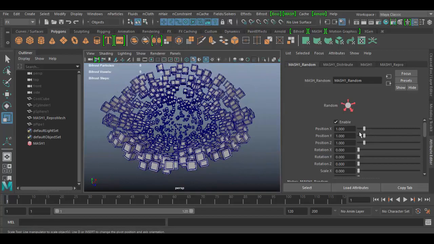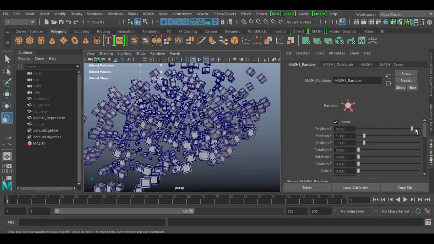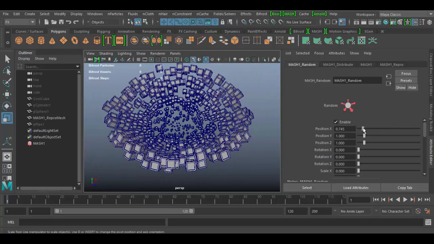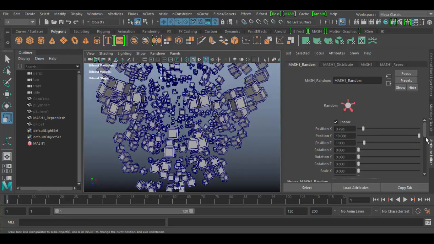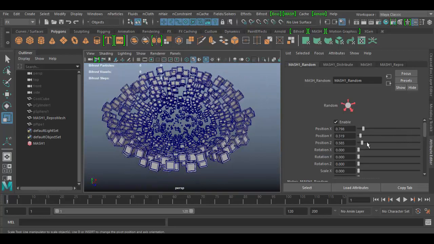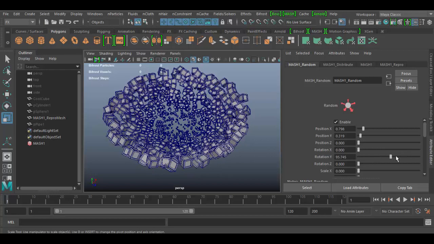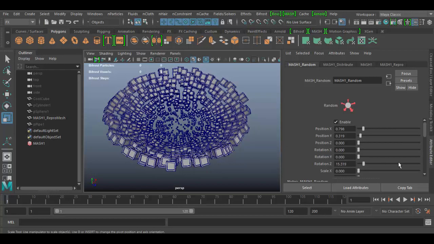Let me zoom out a little bit so you can see this, but here's the position X. You can see you can get some pretty cool effects just by adjusting these little sliders. And again, all of these are animatable. You can animate and key each of these frames here. So pretty cool stuff that you can have fun animating, again, just with the little sliders here.